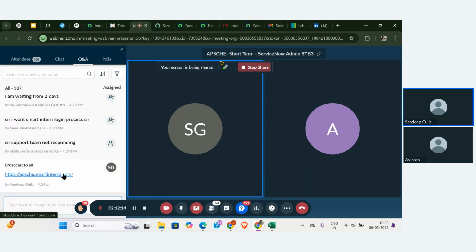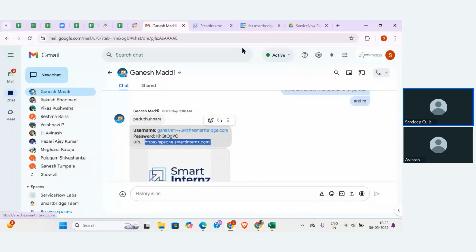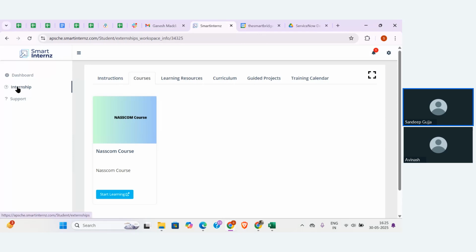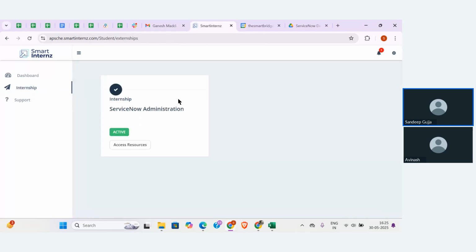After clicking on this link, you directly navigate to the login page, guys. Then you need to enter the credentials. After entering the credentials, you need to click on the internship. Then you will see the courses over here. Here we are working on the ServiceNow administrator, right? Click on access resources.